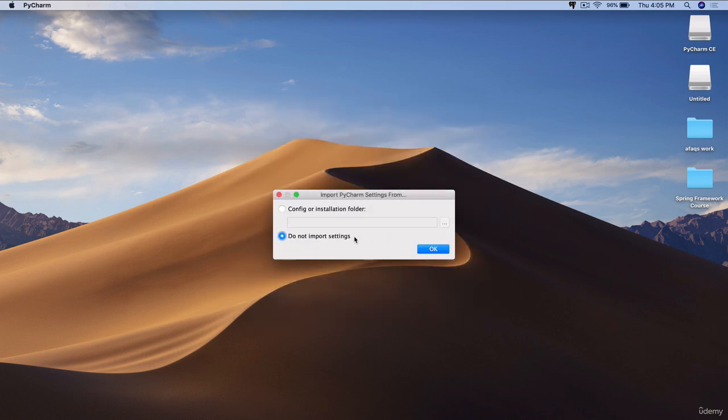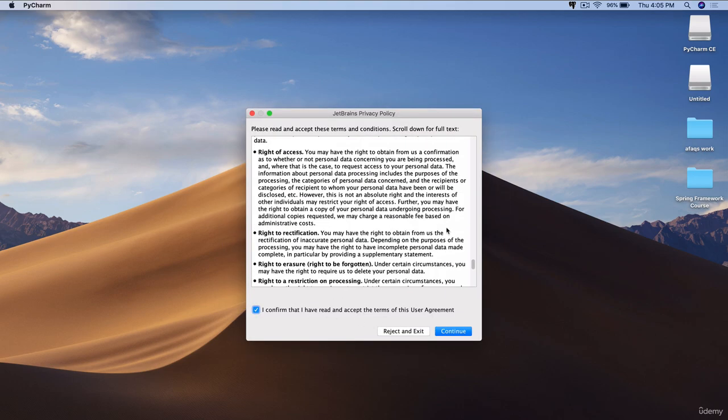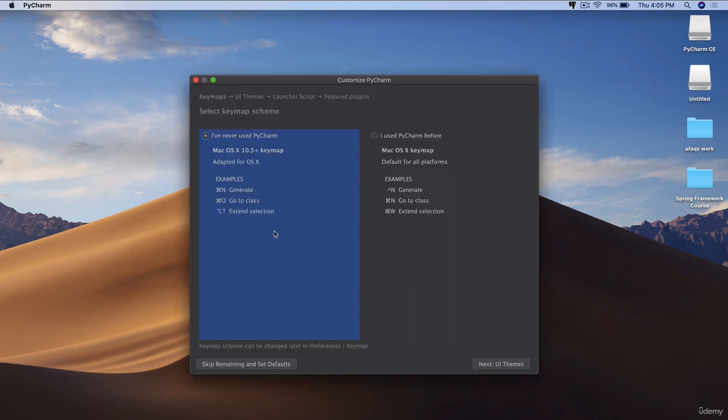And just keep this do not import settings selected for now. Click on OK. And you're going to confirm that you've read all of this and make sure you do. I've read it. And then click on continue. And we don't need to be sending usage statistics. Doesn't really matter, but I'm going to click on don't send.